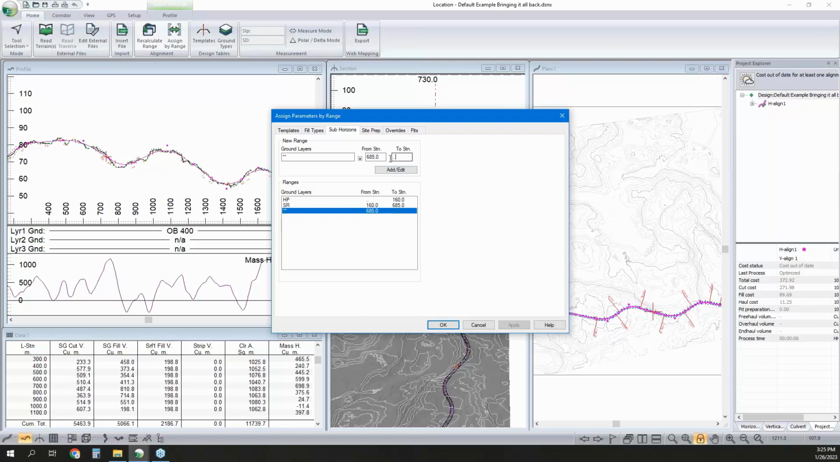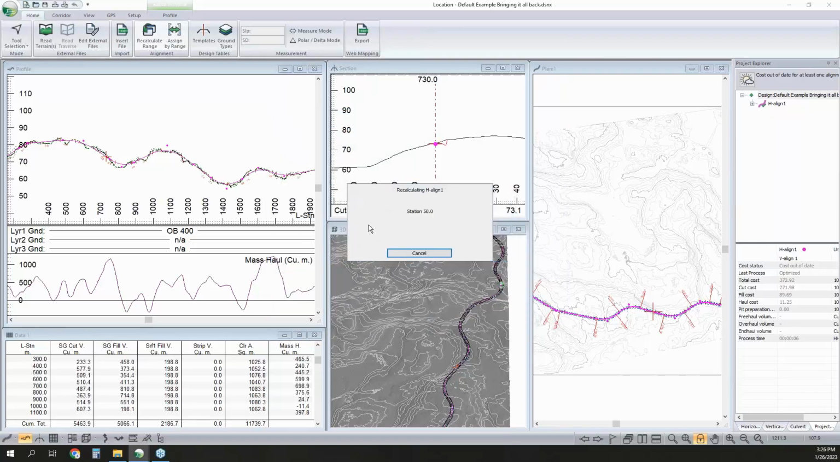So then we go from 685 to 1125. I'm going to say that we've got hard pan again. And then from 1125 to 1195, I've got gravel. And from 1195 on, I'm going to say there's hard pan. And I'm going to let it do its thing there before I zoom in and talk about assigning a specific quality requirement for a specific range.